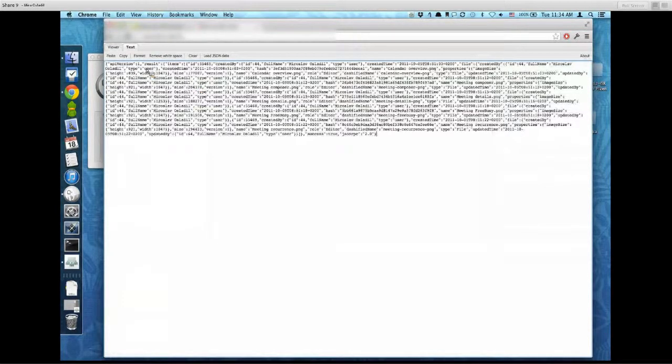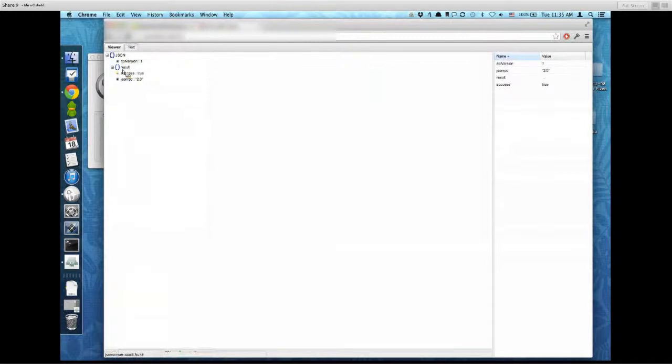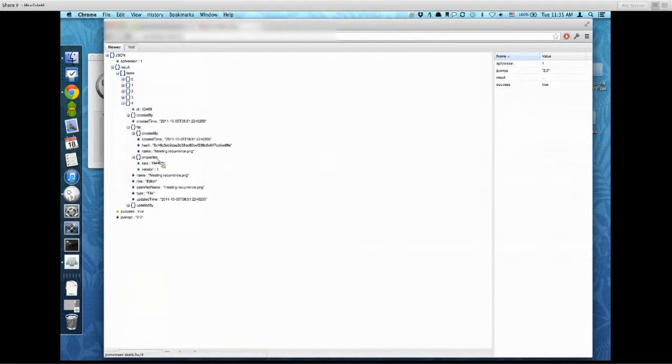Okay. Maybe for this case, I want to format it. You only need to see it. So the result of the items is this one. The tool is great not only for browsing the JSON, but you can search in it.